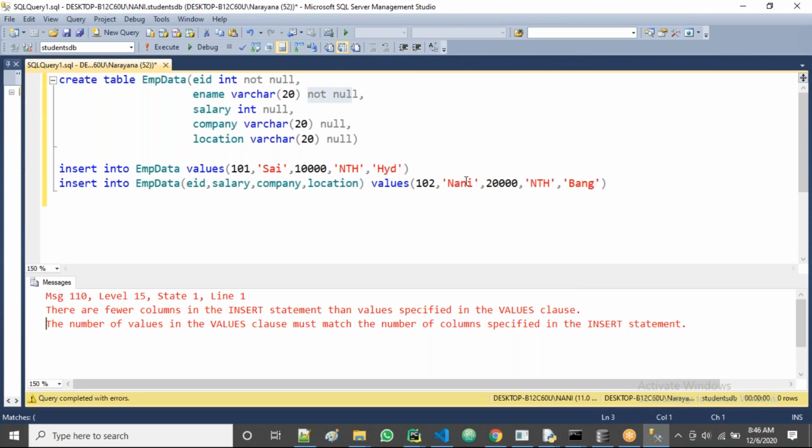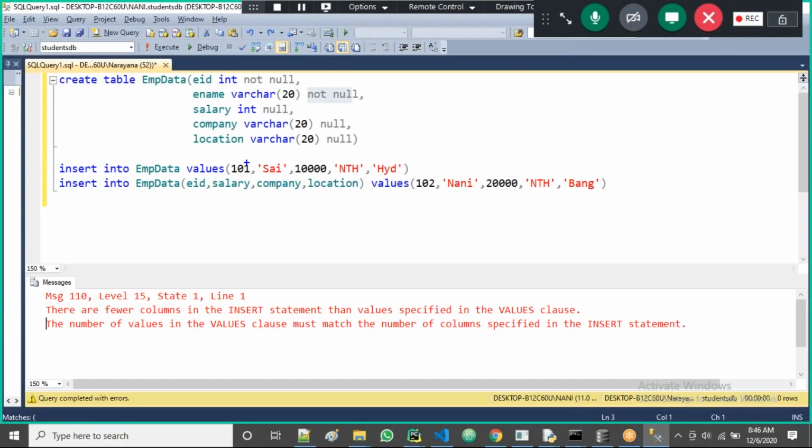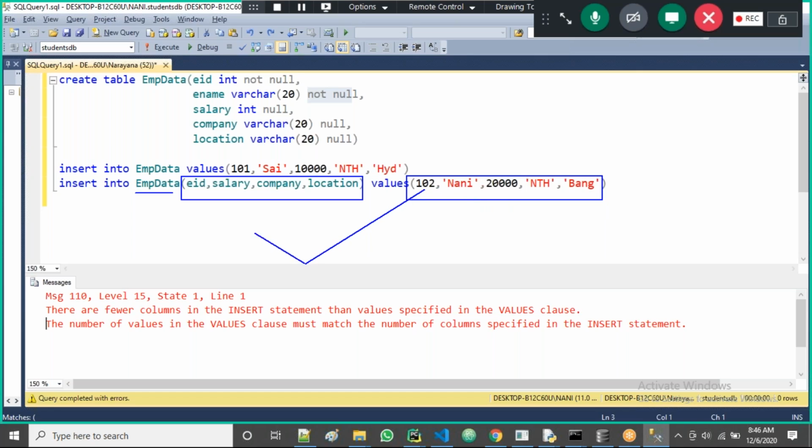The table definition. In the table definition, how many columns are taken here? We are taking 4 columns. How many values are we supplying here? 5 values are supplied. In that case, what generally happens? Generally, the first value will go to the first column, then the second value will go to the second column, and the third value will go to the third column.